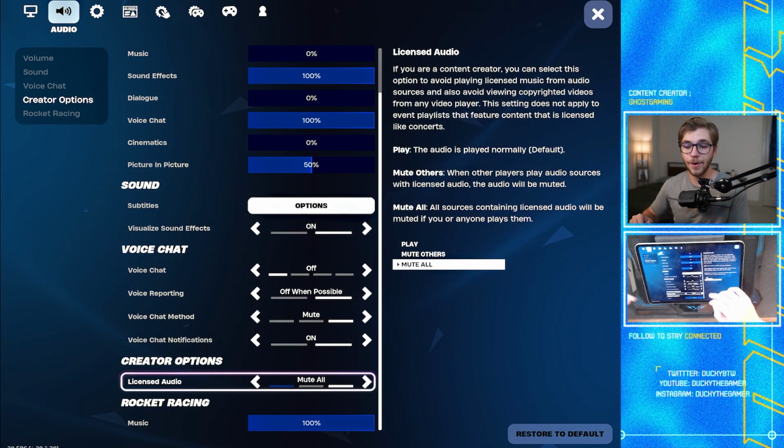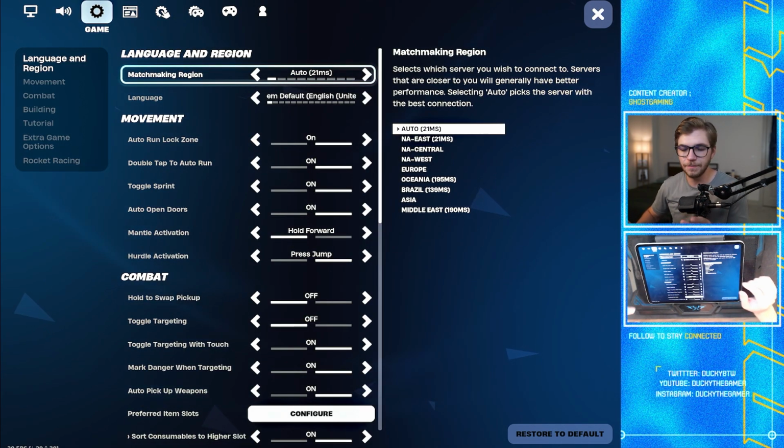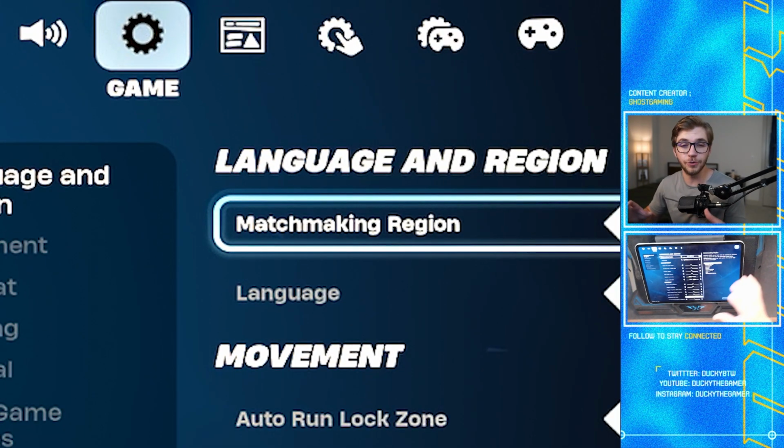And for licensed audio, I know there's a ton of emotes out there that have a bunch of different random songs, so again, I just mute this. This is probably the second most important settings tab within the Fortnite mobile app, and that is just going to be your general game settings.